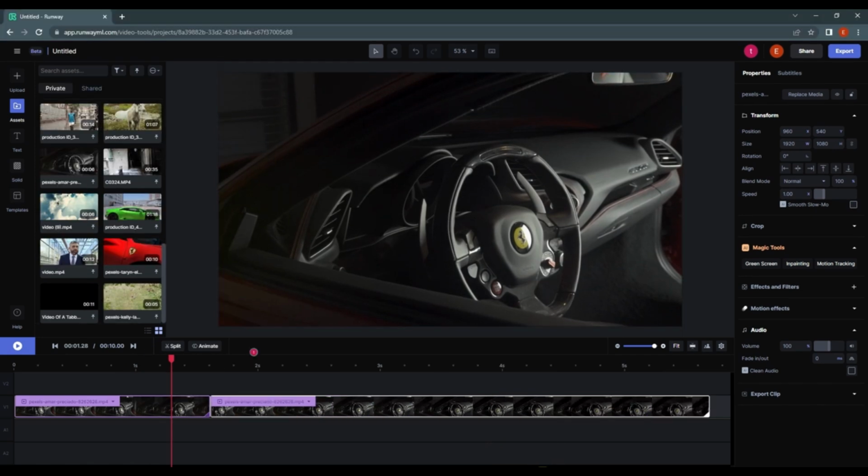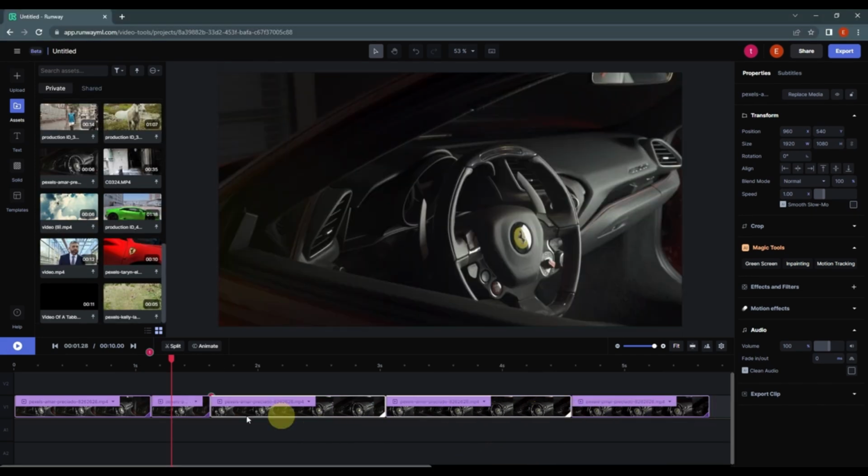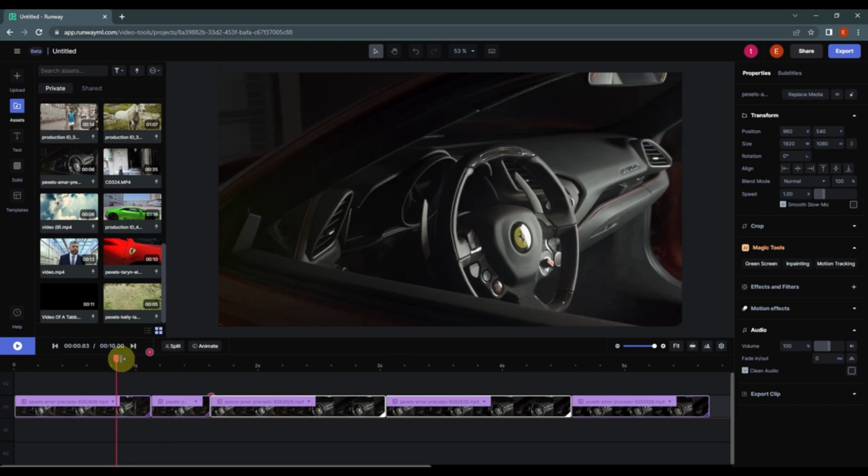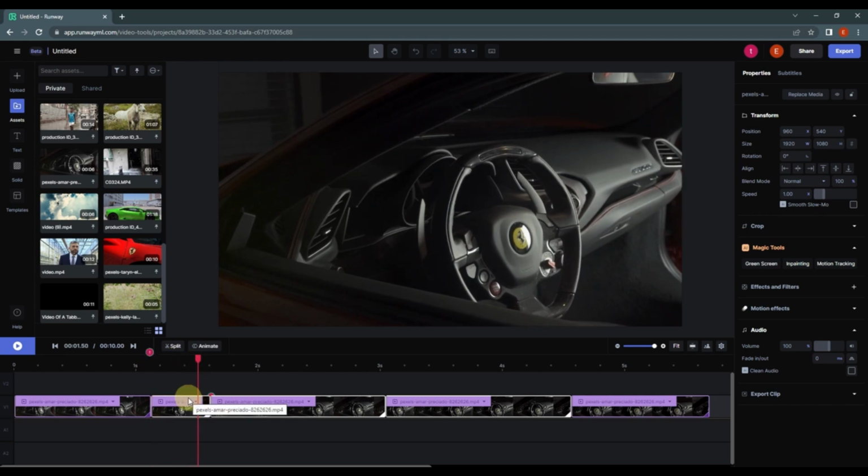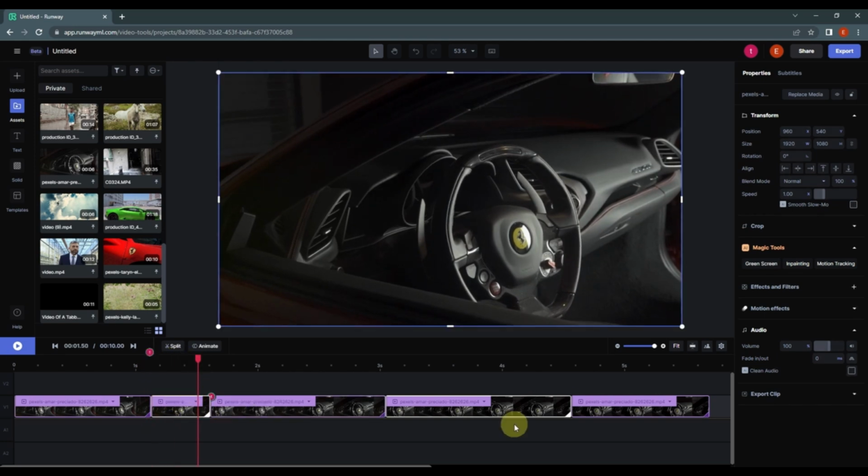And now if you go to the main project, as you can see guys, now we have 5 clips. We split this clip into 5 parts. And now as you can see, we have this profile indicating we have this cursor right here, and that person has selected this clip. So this is how you can collaborate with your friend or with anyone.